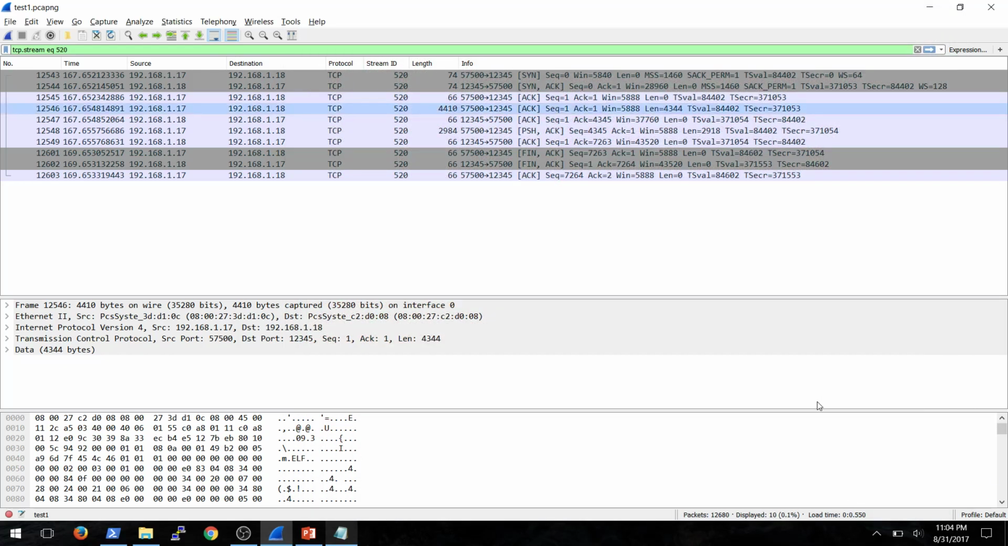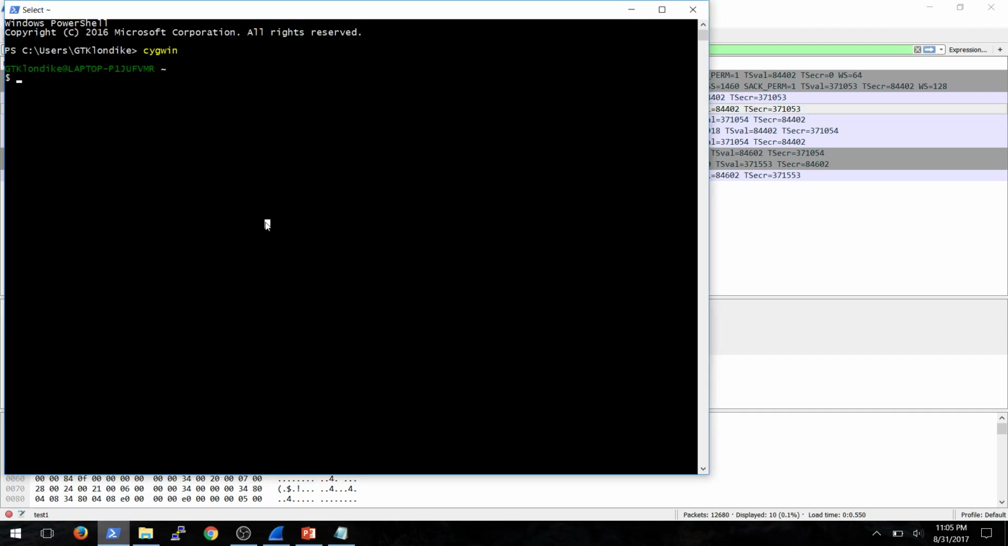We can go ahead and close that. Now what we want to do is open the file that we just extracted. I'm going to go down here and click on my Cygwin.